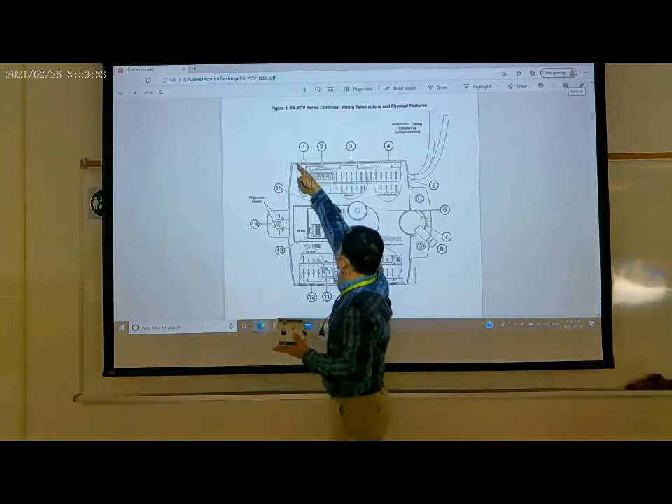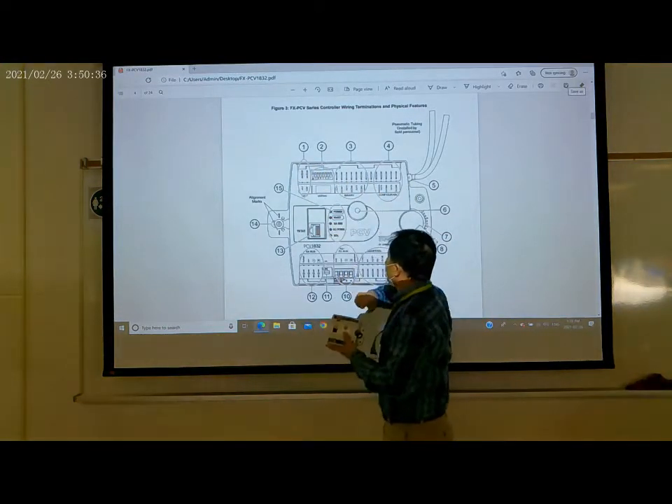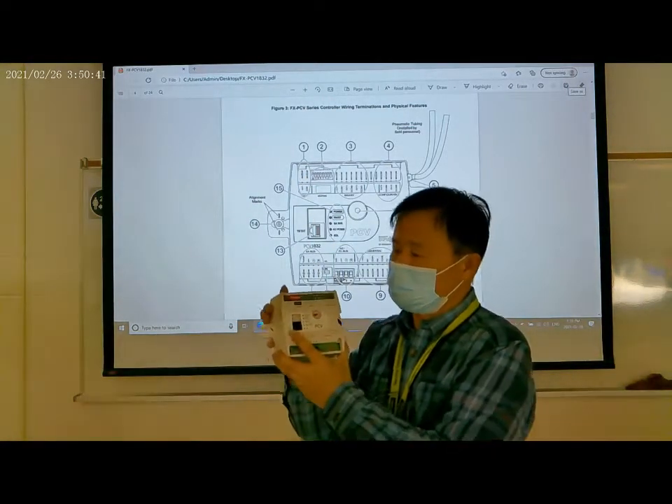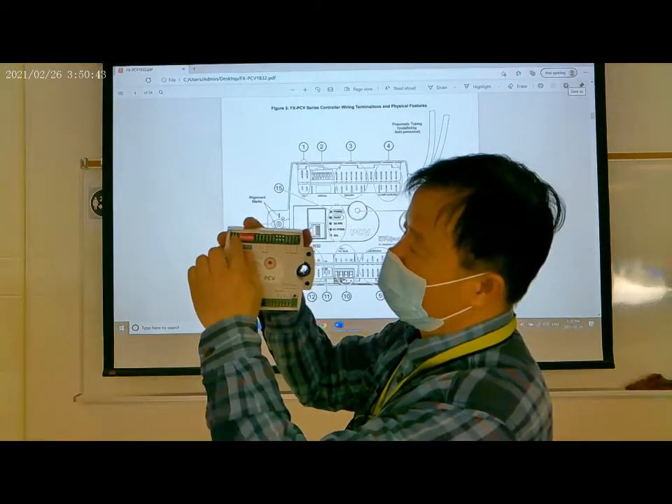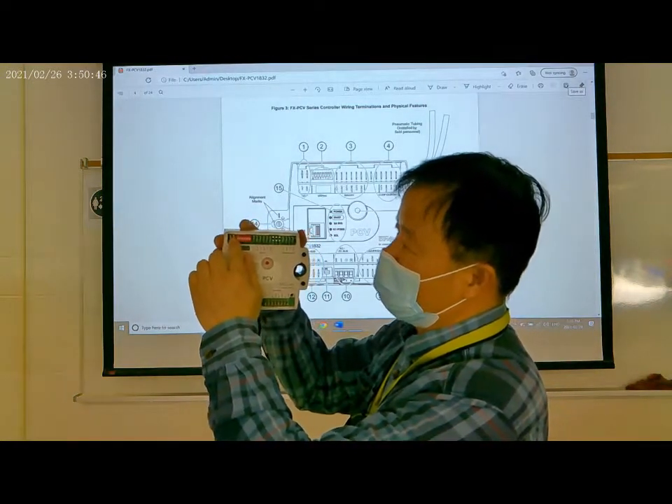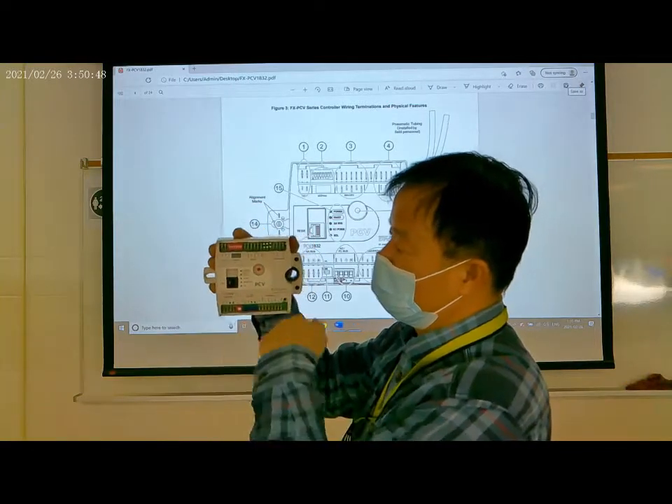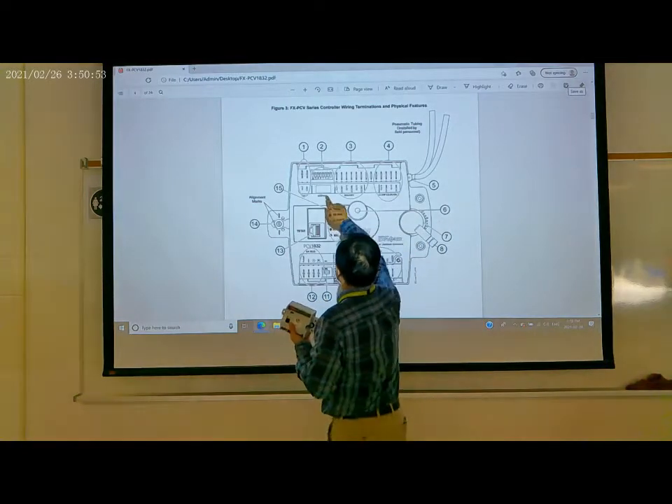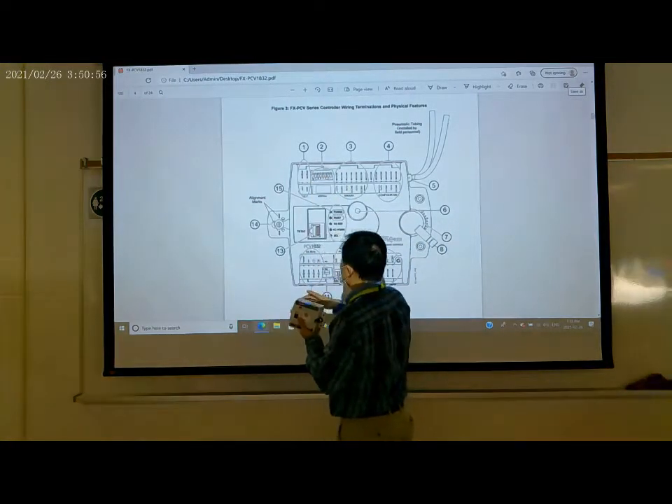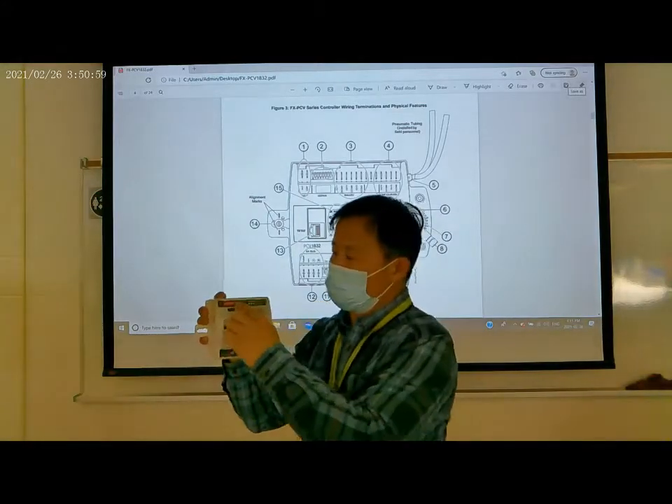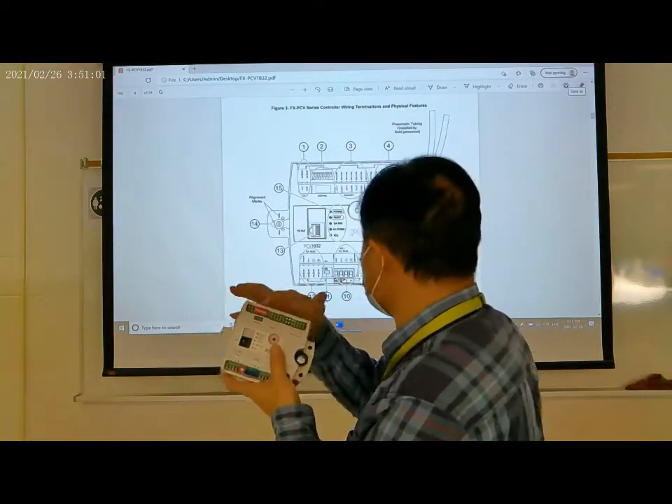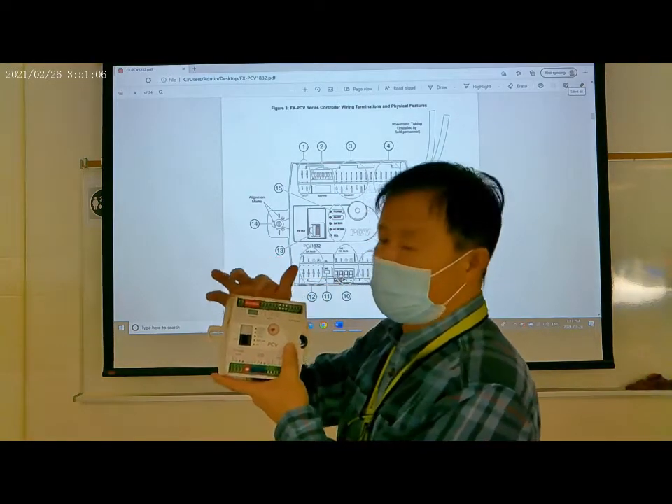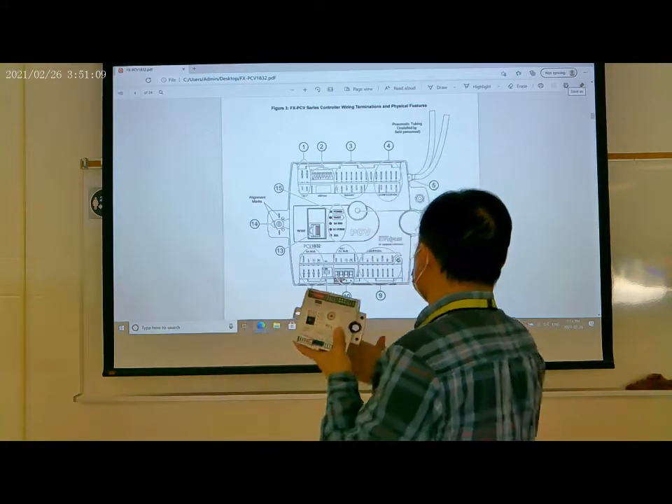And the top part here, these two terminals, is the 24 volts power supply to the controller. This 24 volts power supply is for the controller operation. And here, this part is the dip switch. The dip switch is used to set the controller address.